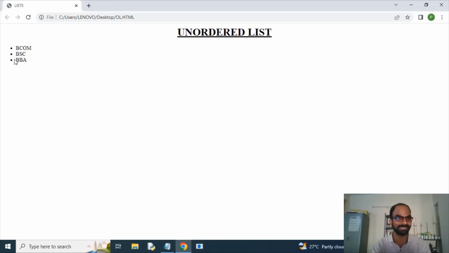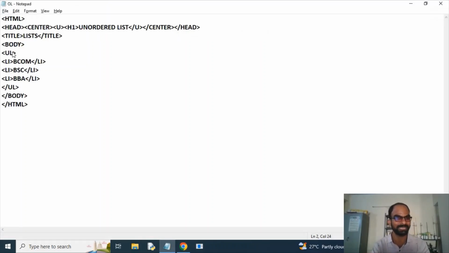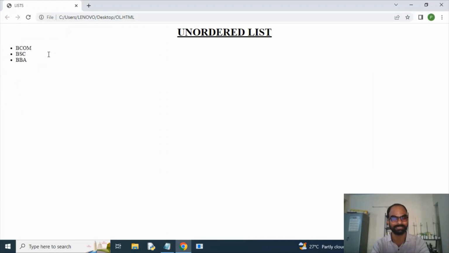So like this we get some bullets before the items. These bullets are called a disk or filled circle. Suppose I want some other bullet, like a square, then you need to take the help of an attribute of UL, that is, you need to type here square. You may check the result now. Instead of the filled circle, you are getting a filled square.